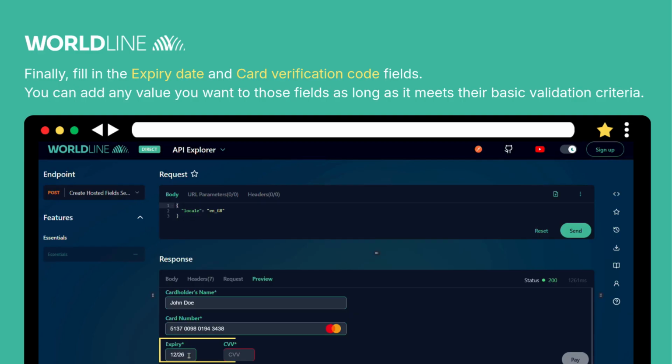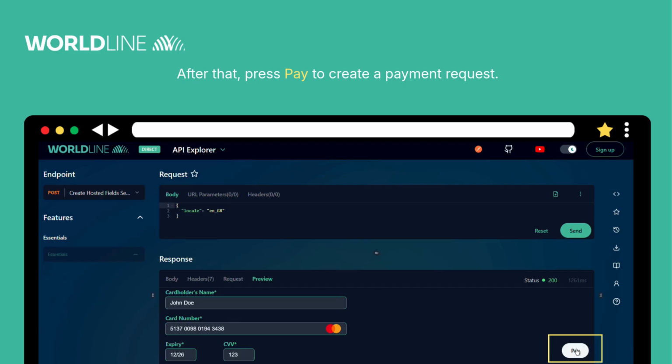Finally, fill in the expiry date and card verification code fields. You can add any value you want to those fields as long as it meets their basic validation criteria. After that, press Pay to create a payment request.